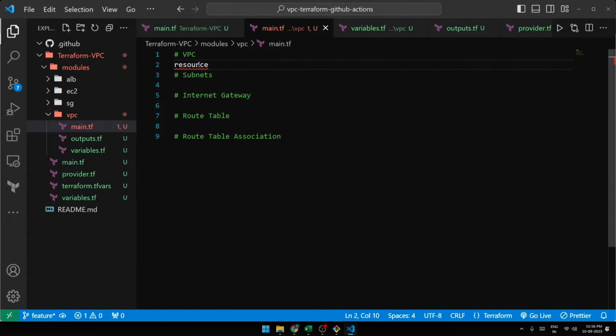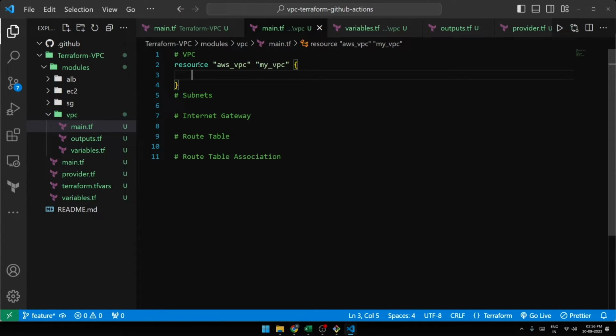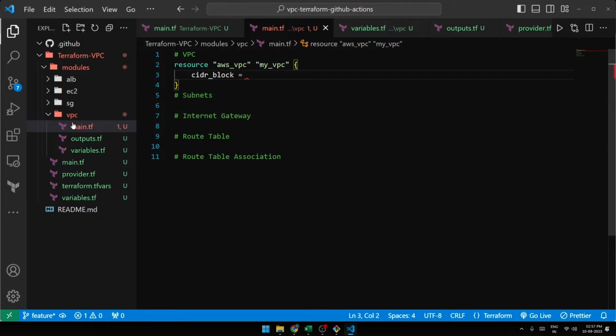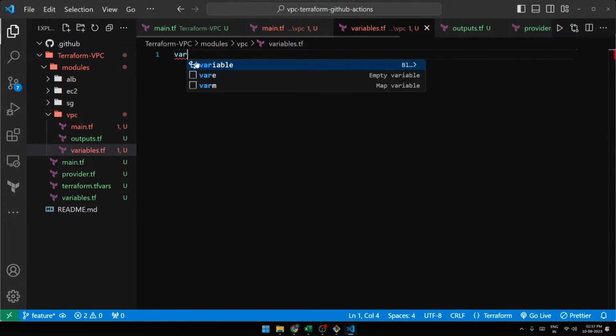So this is the resource aws_vpc, and then I will be naming it as my_vpc. And in this, we are going to mention a CIDR block. Now, this is the most important for defining an AWS VPC. This is the required field. The rest of the things, even if you don't mention, it's fine because they are optional. But this one is what is required. Okay. So for this, I'm going to create a variable for it. Okay. So let me create a variable.